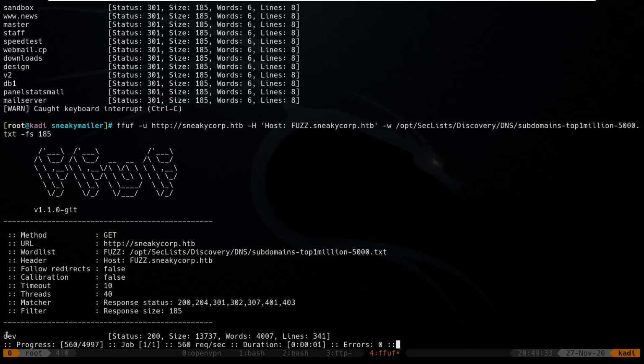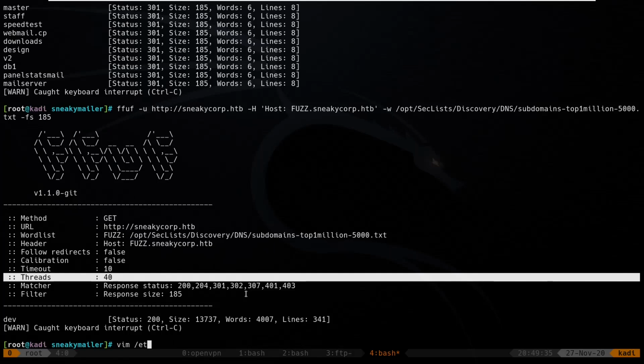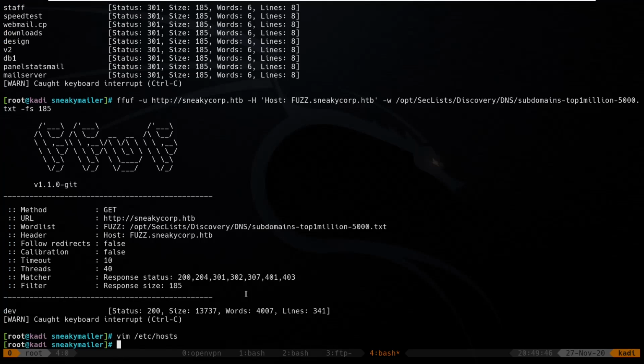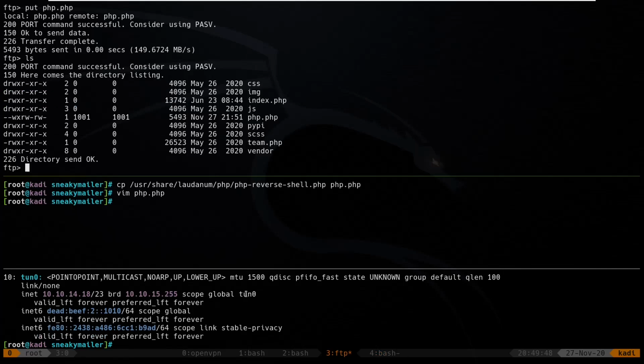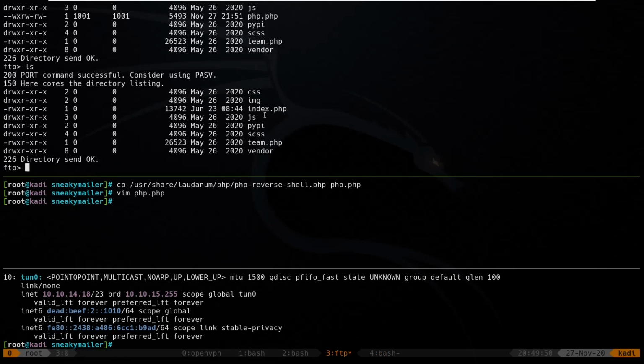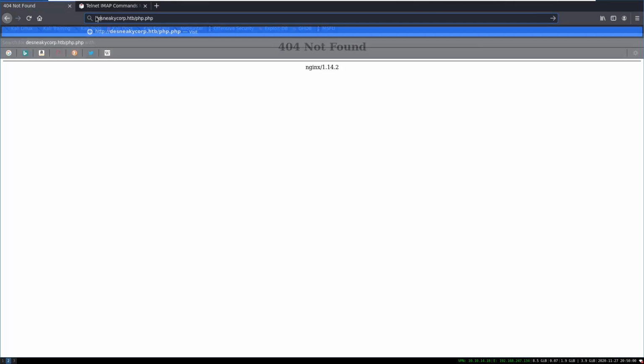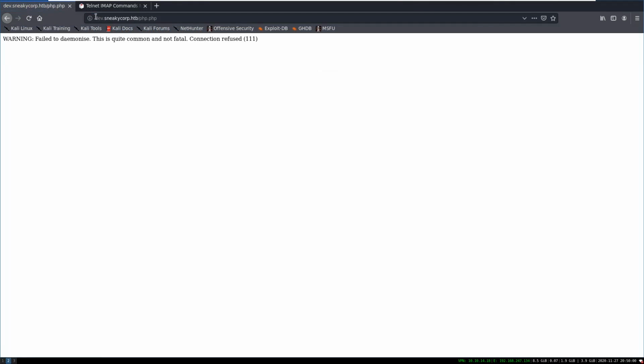And we see there is a dev. So if we go in and we try to add this to our hosts, and save this, come back over to our FTP, see if the file's still there. It's not there anymore. So we will put php.php, and we'll try going to dev. And we see the file, so it's working.